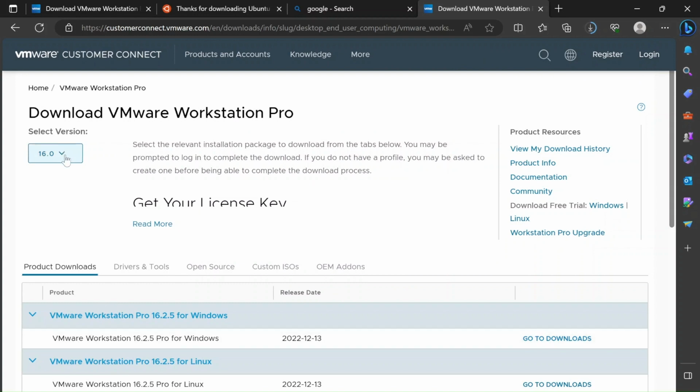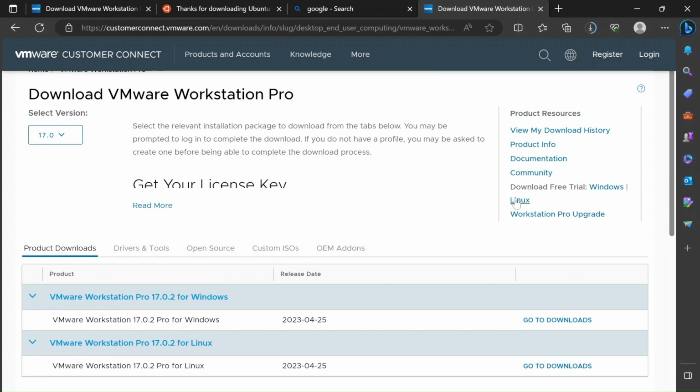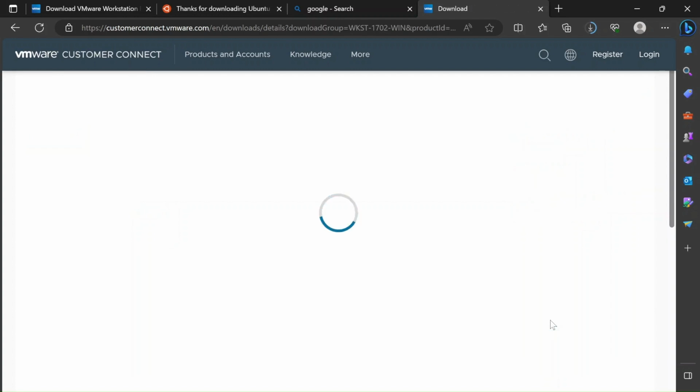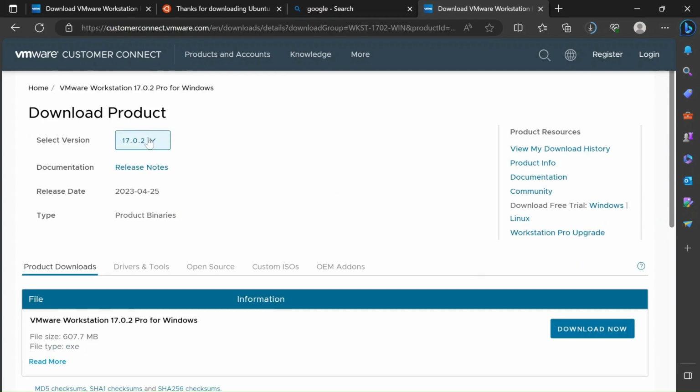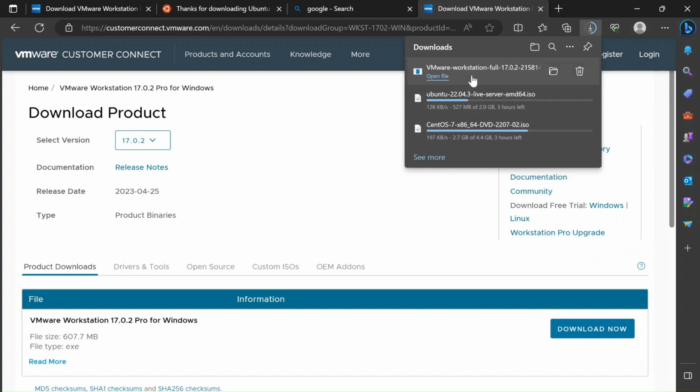Here it's taking version 16, but I'm going for 17, which is the latest version, for this lab purpose. It's selected for Windows because I'm going to install it on Windows. If you want to use it on Linux, you can change it to Linux. Just go to downloads from here, and it selected the latest subversion in 17. If you want to change it, you can change it from here. You can click on download now. It started downloading, but I already have that, so I'm canceling this.